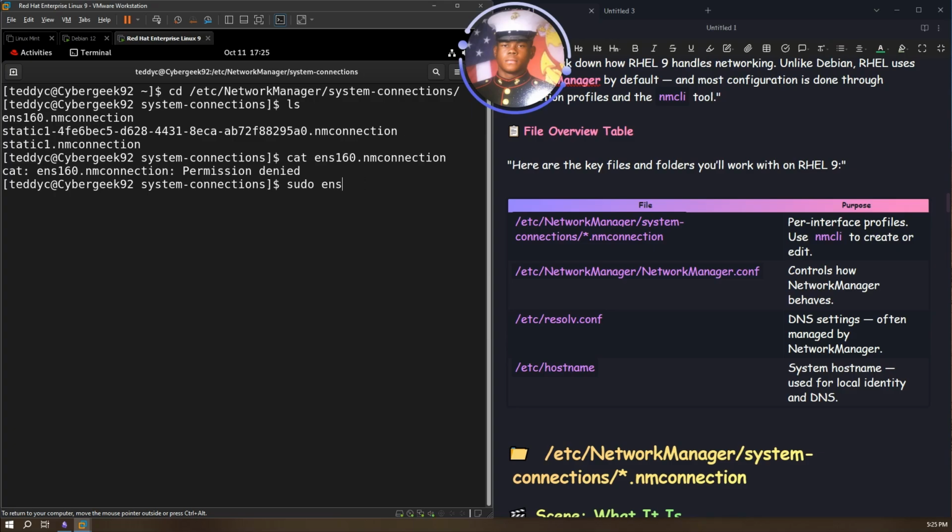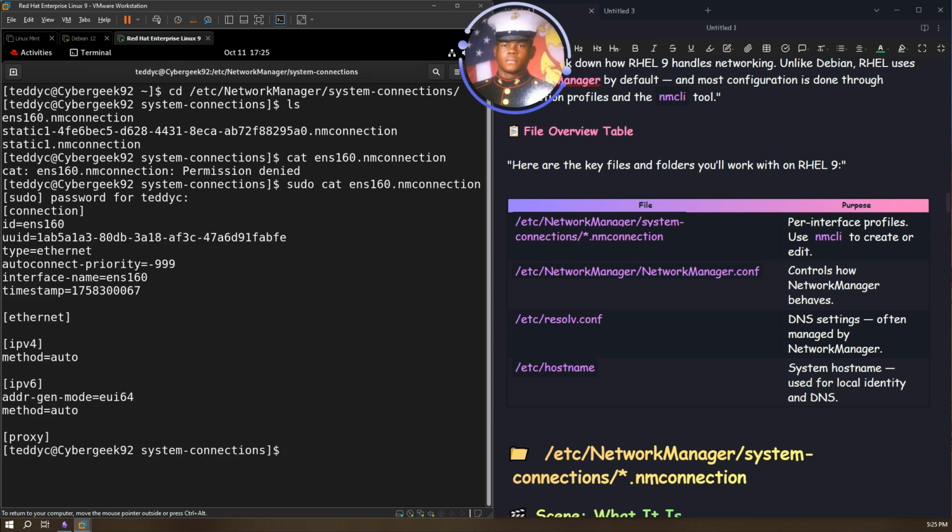What just happened? Sudo cat. Yeah, last time I checked there was only one. So this is my connection right now. This is what I'm using, that connection. As you can see, the file config is a little bit different. We have the ID, which is the interface. We have the type, Ethernet. We have priority, interface name. We have the method, which is auto, that lets us know it's getting the IP address from DHCP.